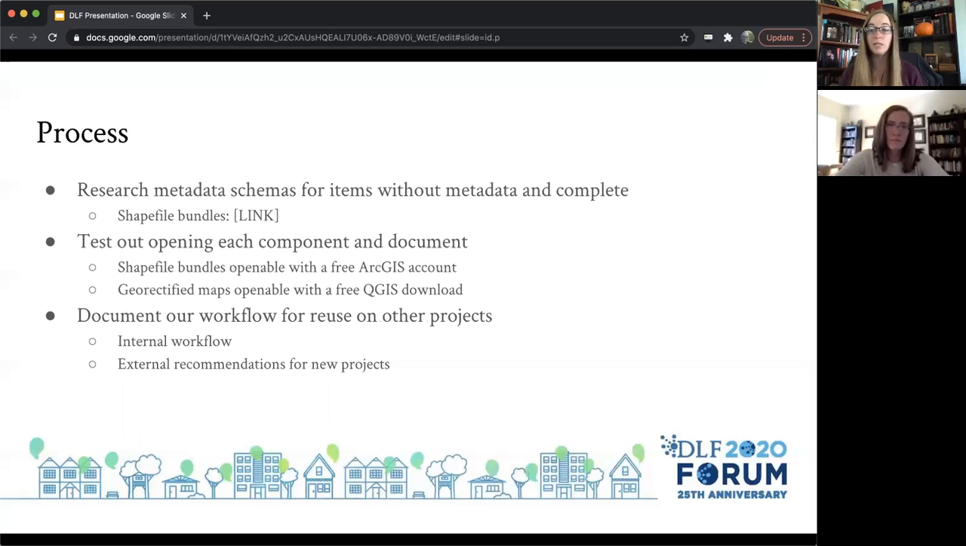Next, I looked into metadata schemas for the items without metadata, and the content with the most need were the shapefile bundles. There were a few standards I looked at, and we opted for a simpler schema that was more reasonable to fill out because we had 8 different maps, and the longer one was 91 pages long. So simultaneously, as we were testing out the metadata, I wanted to test out how to open each of these components and then document any successful outcomes. We did find several open source tools to open even the data files, both individually and all pieced together. And this was largely through GIS softwares.